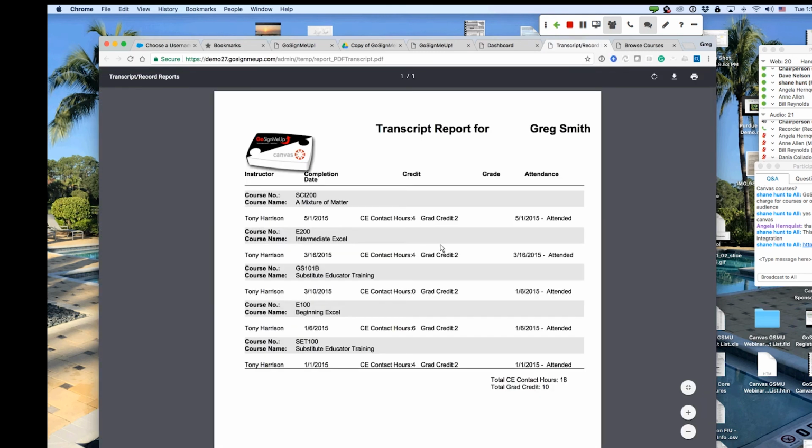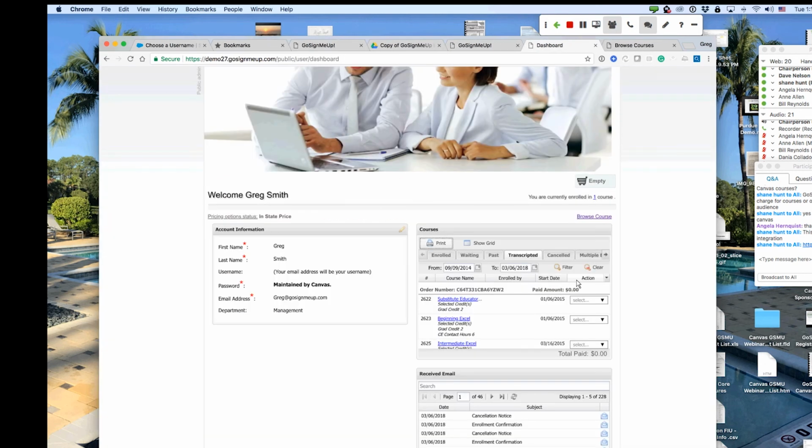Now, the transcript would be branded for you. You can include credits if you want. You can include a final grade if you want or not. Same thing with attendance. By the way, you can call the credits whatever you want as well. That's totally customizable. Now, I told you three things happen there.